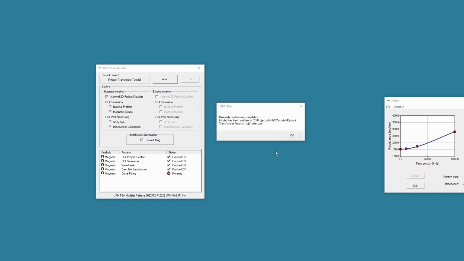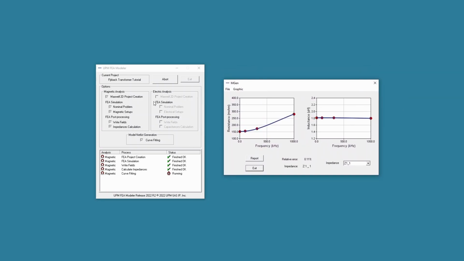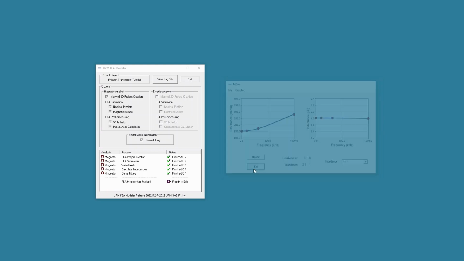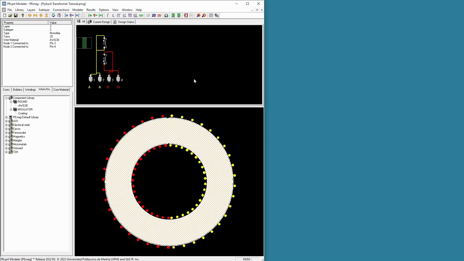Alright, so it finished. I think it maybe took 8 minutes or so. So it looks like it'll tell you it's done. And then it's got this stuff that pops up, and it gives you some resistance and inductance. But I don't think these values mean a whole lot right here. So we're going to do exit. And we'll exit this. Now we get back to PEmag.